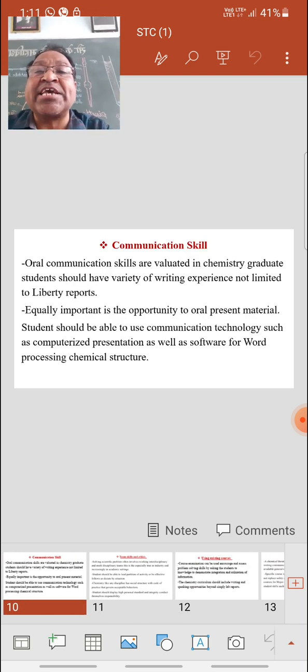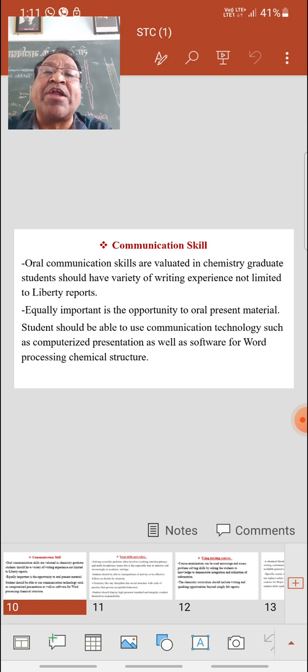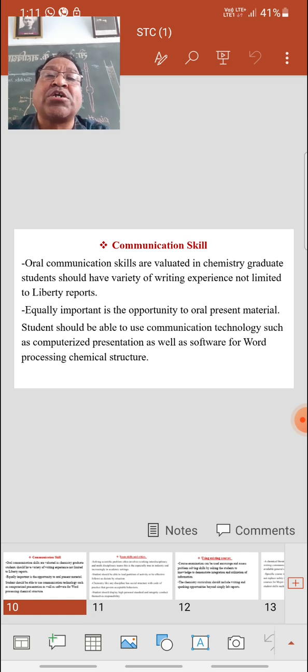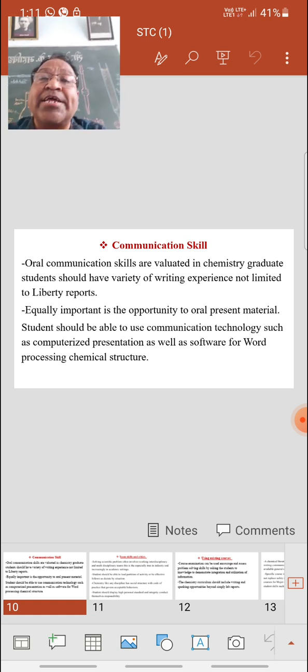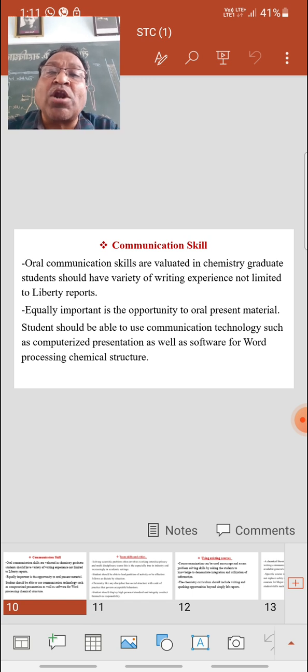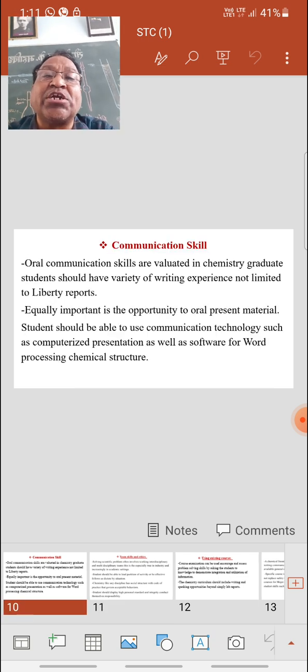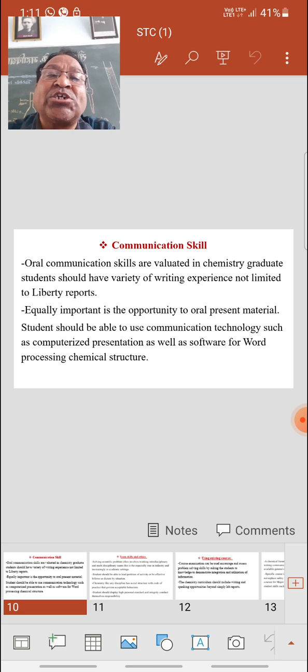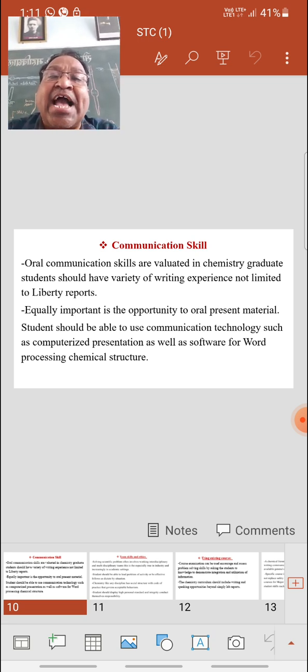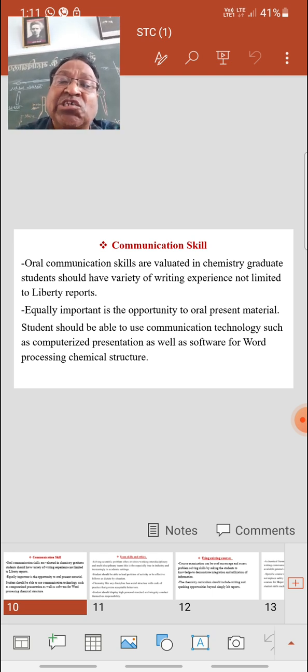The communication skill. Oral communication skills are evaluated in chemistry. Graduate students should have a variety of writing experiences, not limited to laboratory reports. Equally important is the opportunity for oral presentation. Students should be able to use communication technology such as computerized presentation, as well as software for word processing and chemical structures.